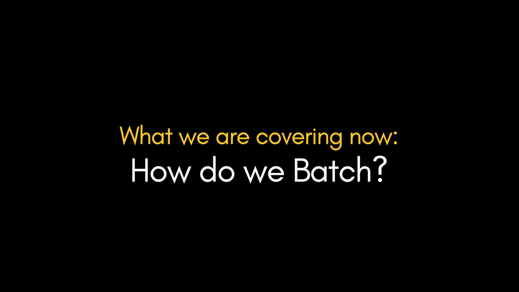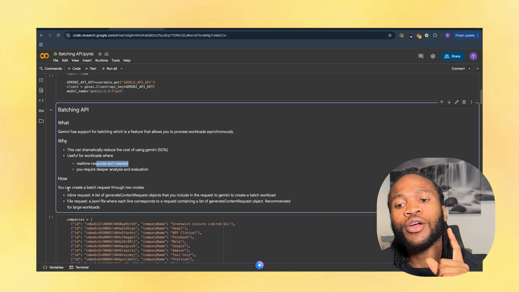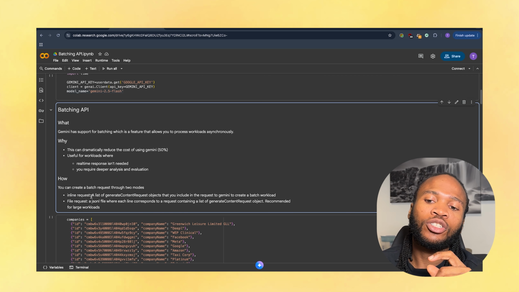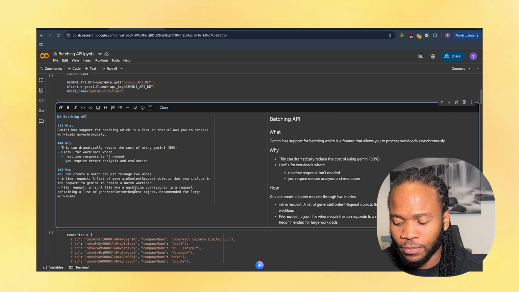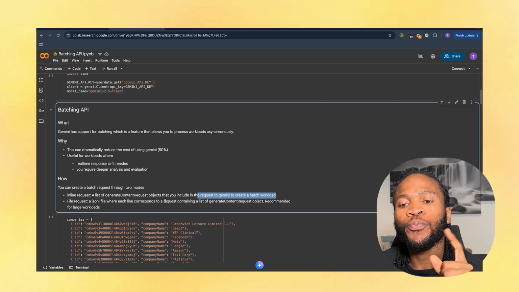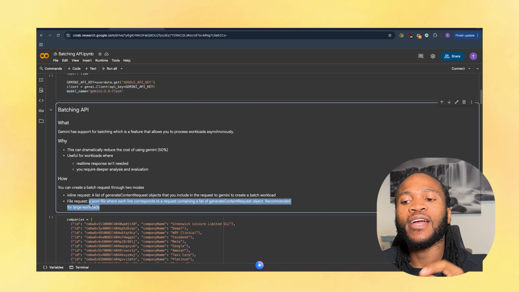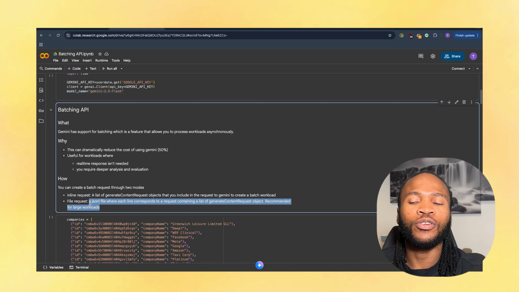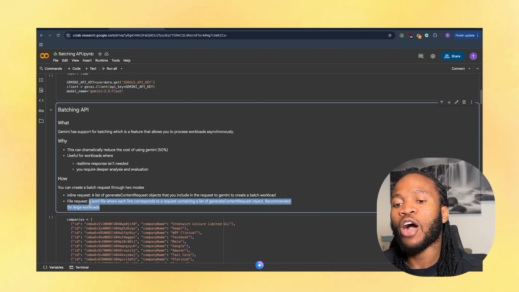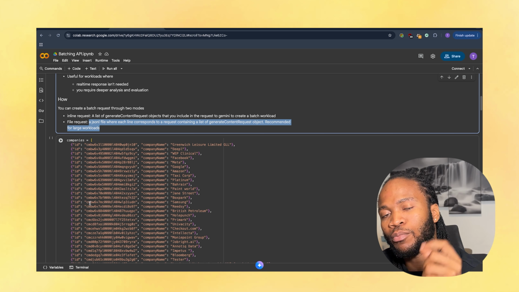How do you enable batching, or how do you do batching? You can create a batch request through two modes. One, the inline request, which is just a process where you generate a list of generate content request objects that you include in the request to Gemini to create a batch workflow. Or you could also specify a JSONL file where each line corresponds to a request containing a list of generate content objects, and this is recommended for large workloads. In this tutorial, I'll be showing you just the inline request, but the file request is very simple. I'll show you an example of how to do this.